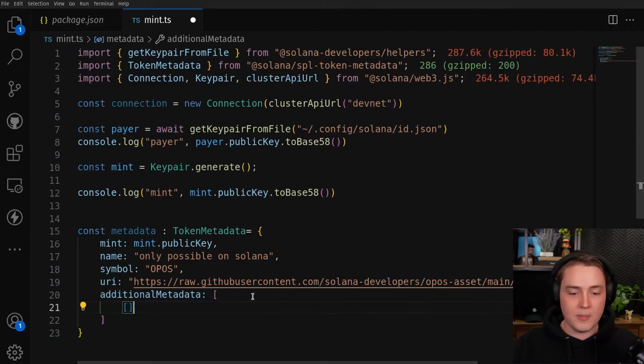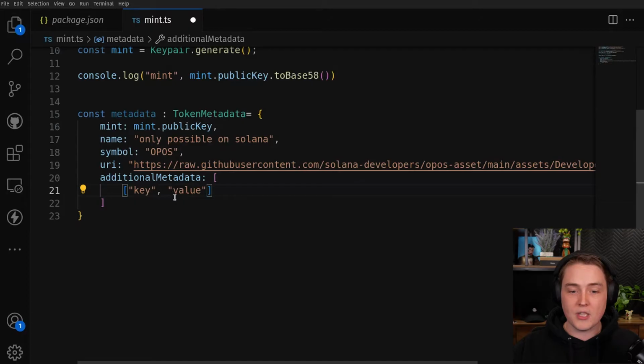So we'll fill in a couple of bits of information, and this takes each of these pieces of data within this additional metadata attribute here. It's just a key value pair. So we need our key here, and our value here. You could put any number of bits of information in here you want. You are going to have to pay for that rent when you actually create your mint, but with a script like this, super easy to do.